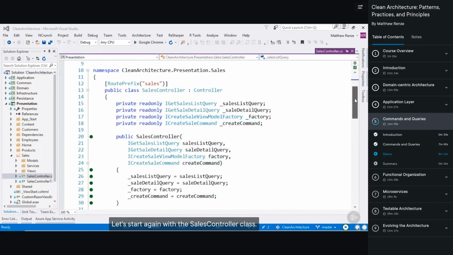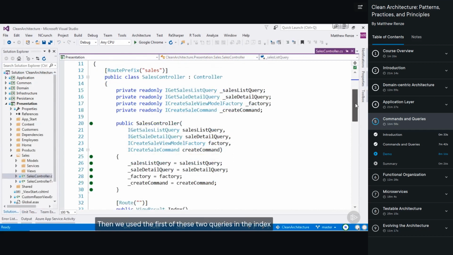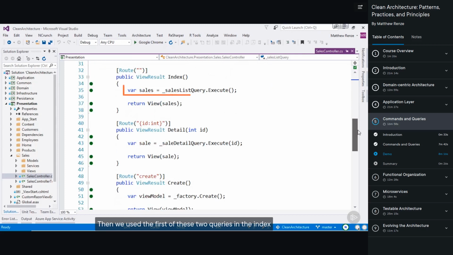Let's start again with the sales controller class. As you may recall from the last demo, we injected two queries into the constructor of the controller via dependency injection. Then we used the first of these two queries in the index method to return a list of sales transactions, and we used the second query in the details method to return the details for a single sales transaction.